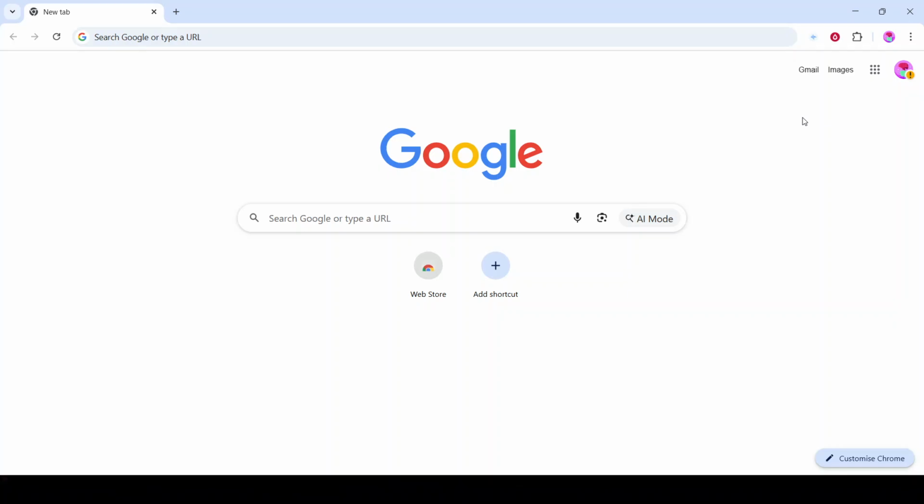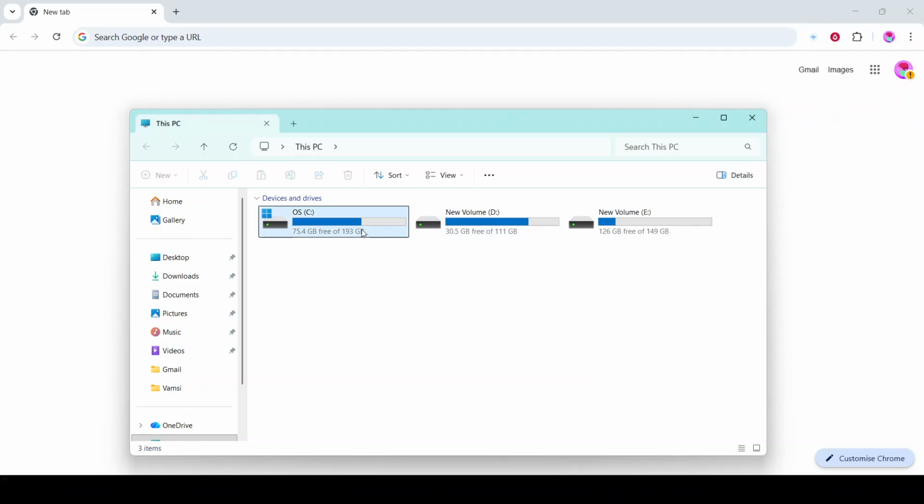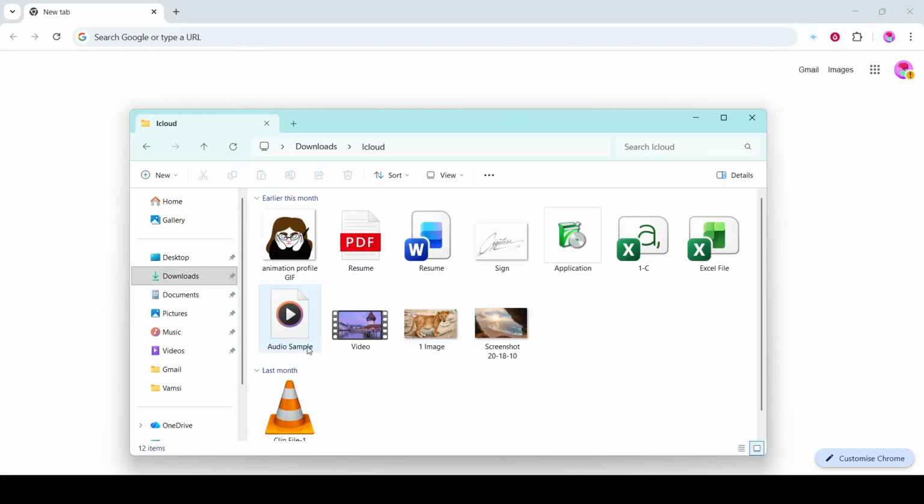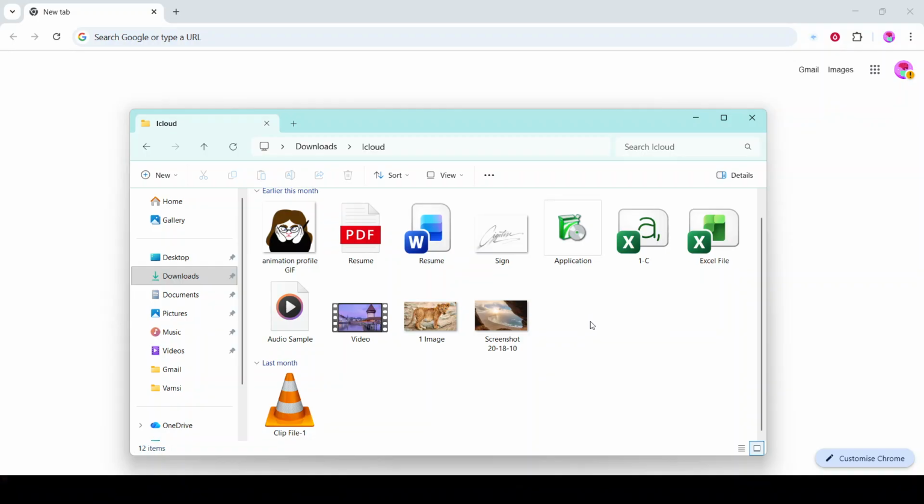First, get your audio file ready. This could be a voice recording or any clip you've saved on your device. Common formats like MP3, WAV, and M4A work well. Give the file a clear name so it's easy for the recipient to recognize, and make sure you know exactly where it's saved. If you can, play it once to confirm the audio is clear and the volume is good.